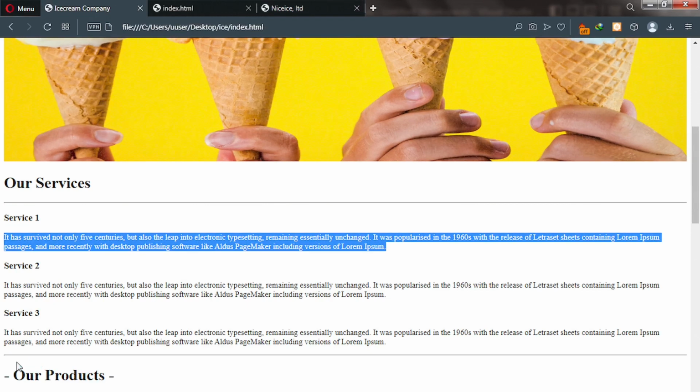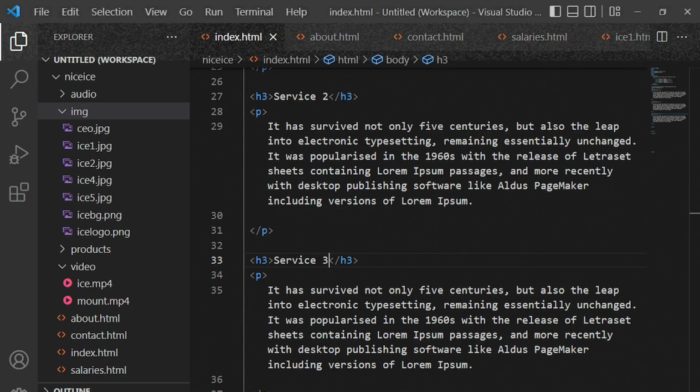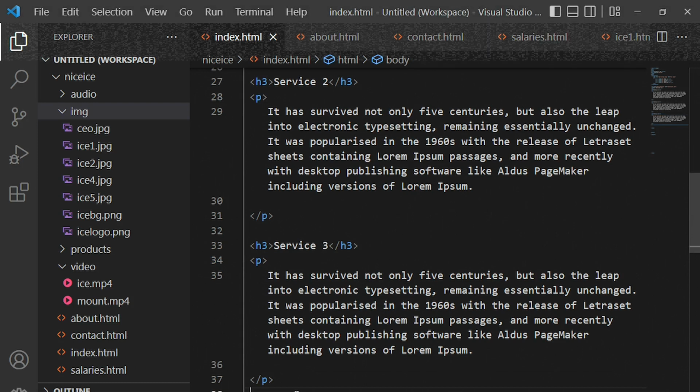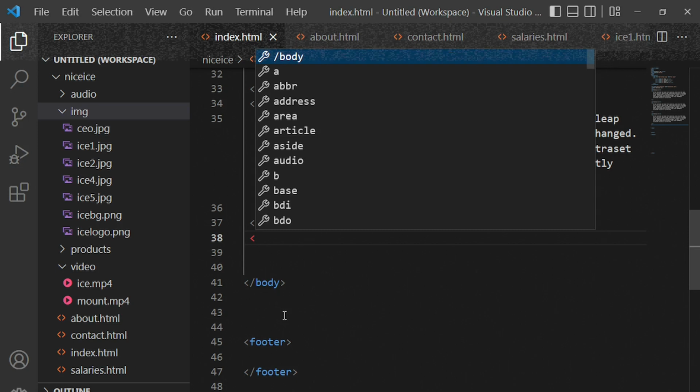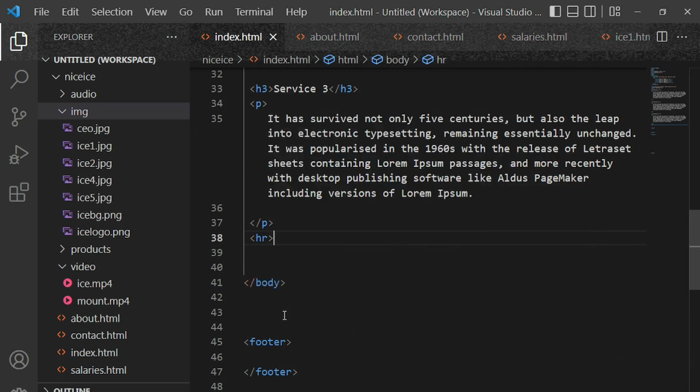We have another horizontal line at the bottom of our 3rd service, so let's put that there. I'll go outside the ending of P, and then all I need to do is to put less than HR, and this will create a horizontal rule on our web page.